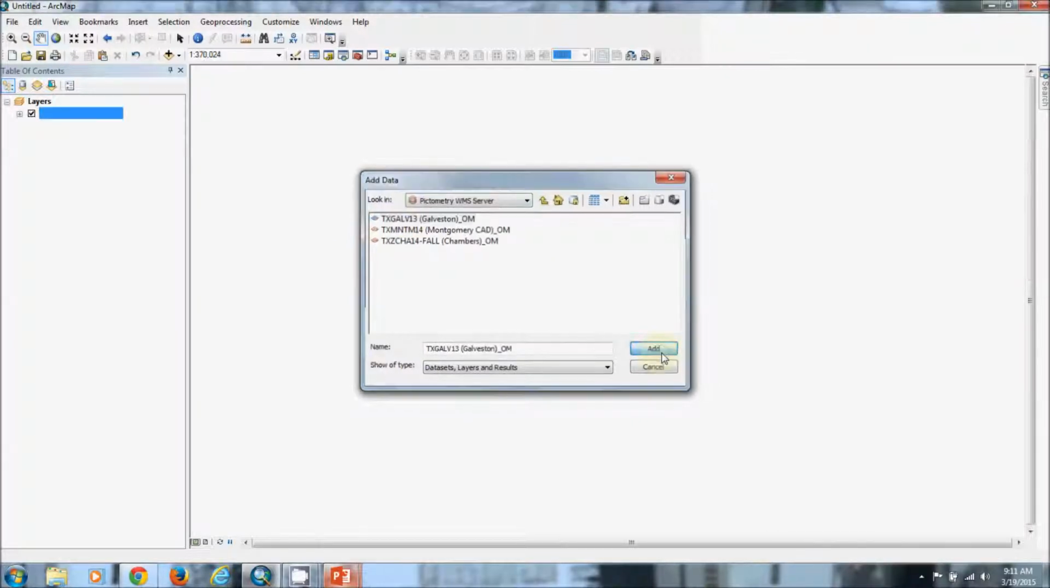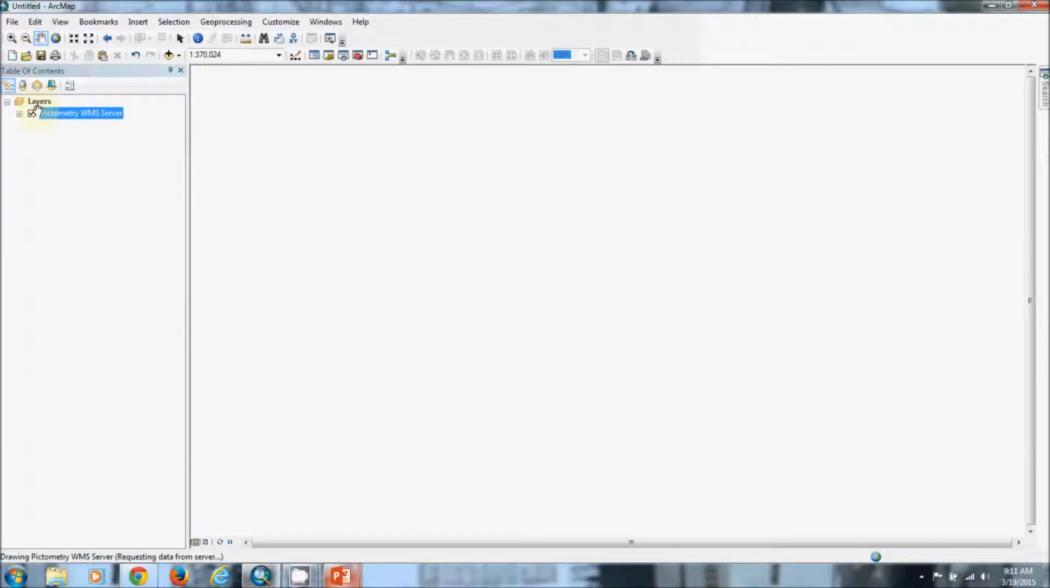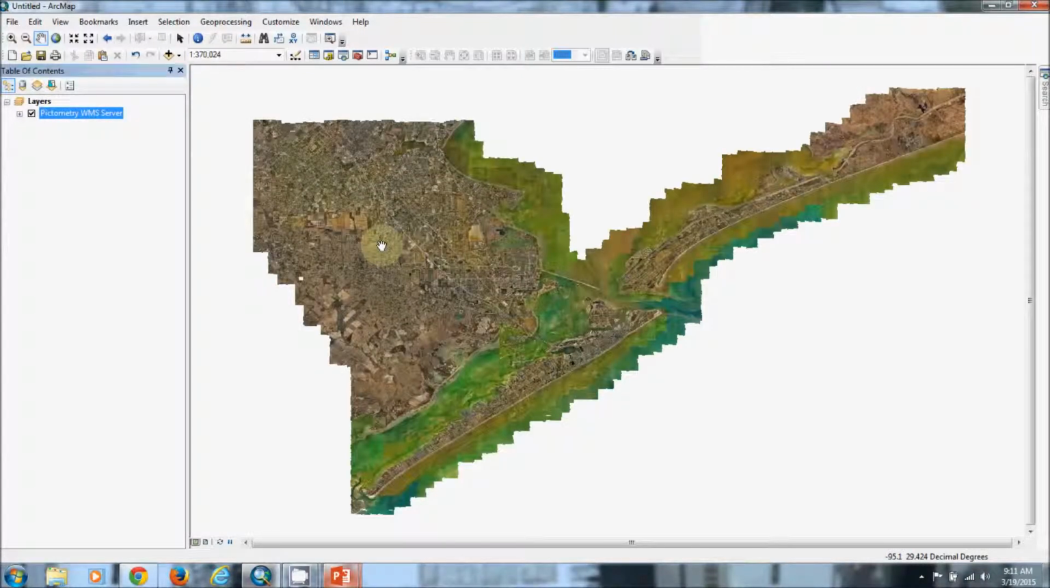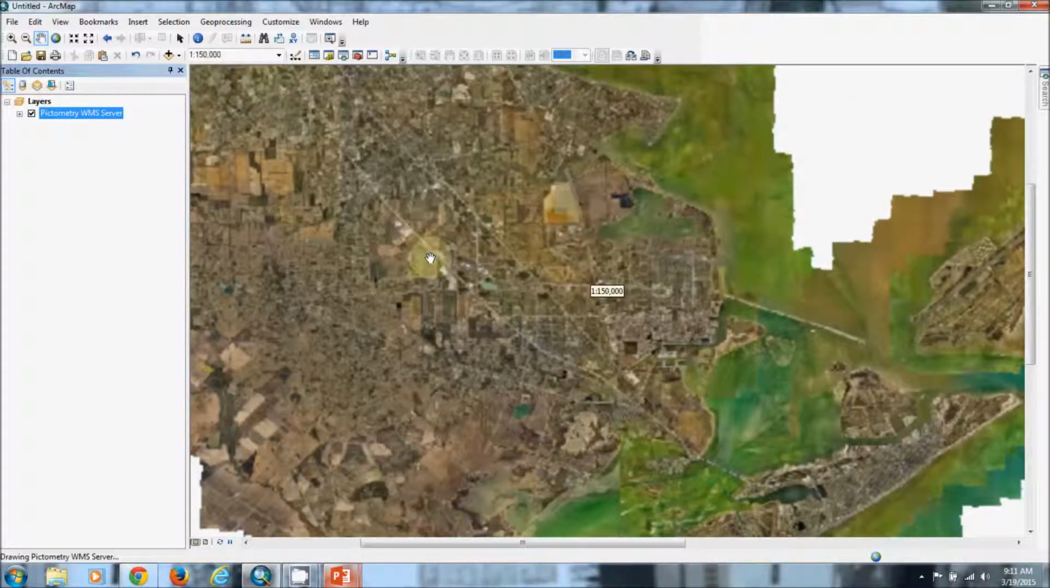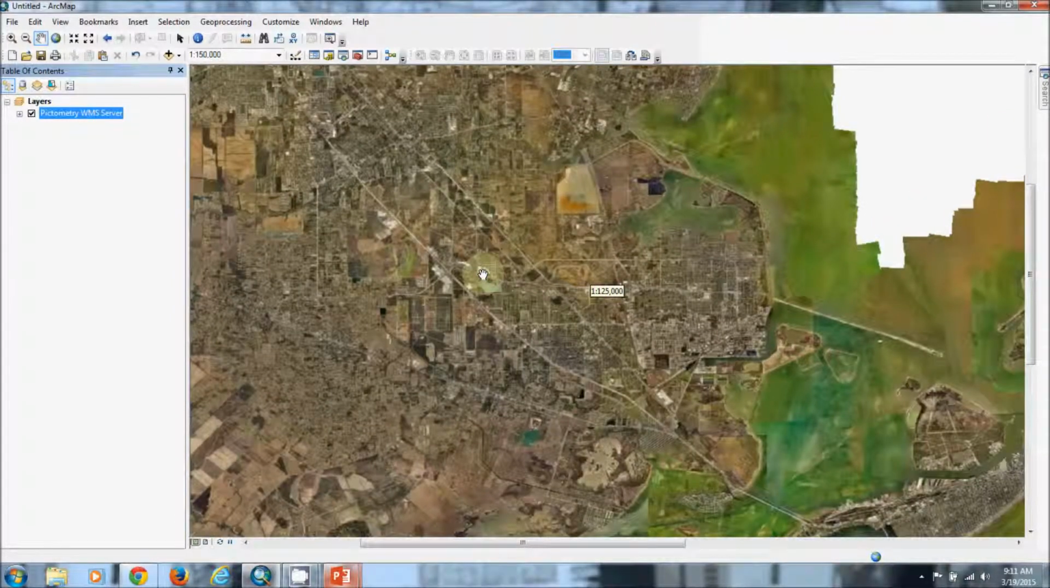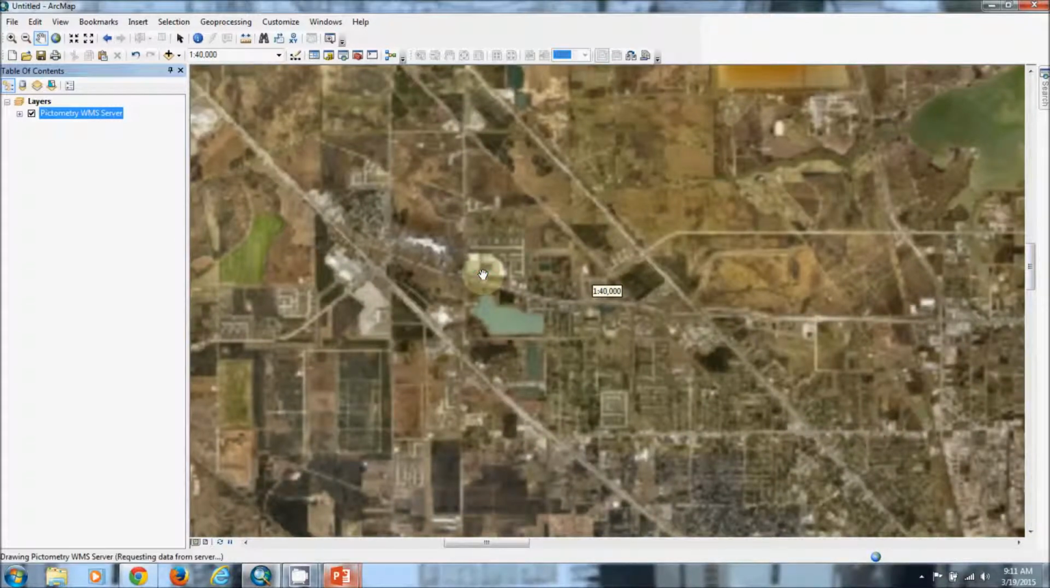So I'm going to add the Galveston data, and what's going to happen, it's going to come in, there we go, in our location, and it's going to essentially resample as we move in and out based on the scale area, which means as we zoom in, it's going to resample until we get to the highest quality of the imagery. And there we have our imagery, now served in its correct geospatial location. It's not on our local machine, but it's served across the web. And that's a web mapping service.